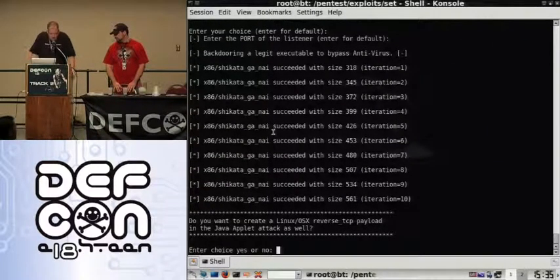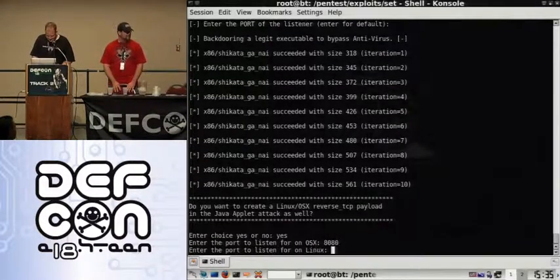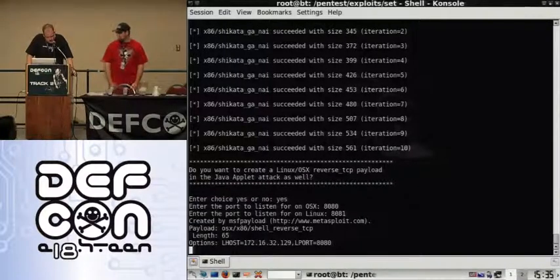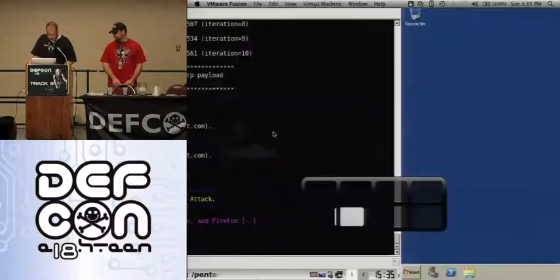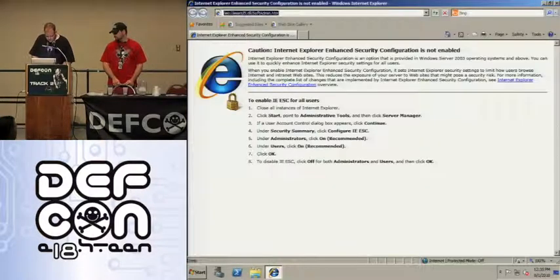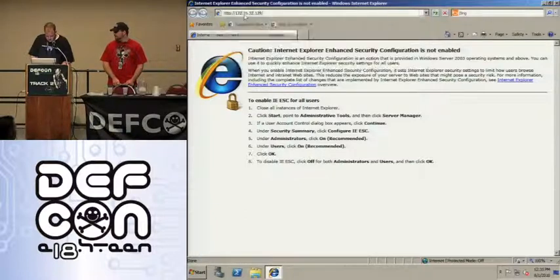What's interesting about this payload is it works for Linux, OS X, and Windows. Yeah, Java makes everything nice, doesn't it? So we'll go ahead and just do an example of OS X. It sets up the listener for us, the web server, all that good stuff. Now we're going to go ahead and go to the site. I hope you prayed to the demo gods last night. I did. They're going to be fine.